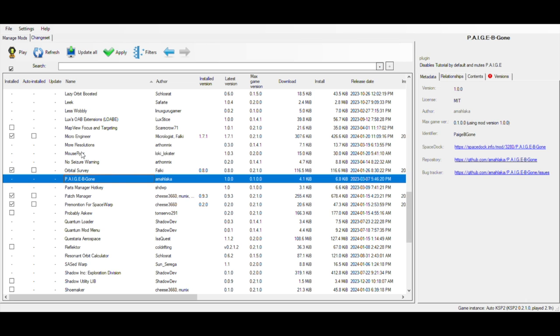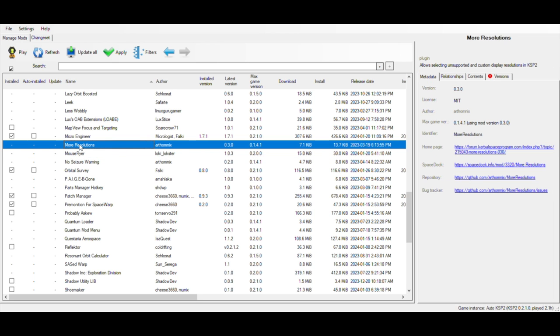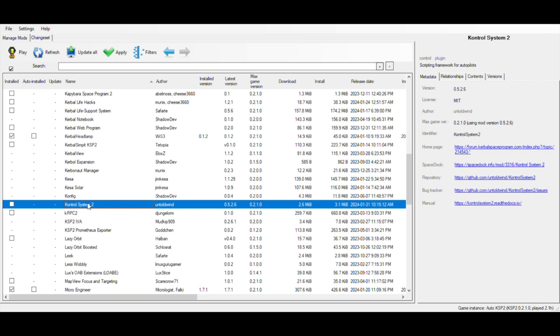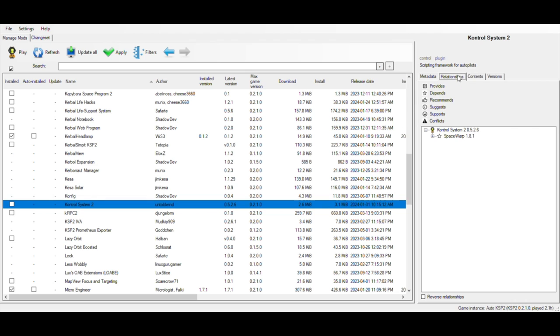And some of them might just be a personal preference in a sense, like Mouse Flyover. What is this? A customizable mod that lets you fly using mouse controls instead of WASD keys. When I get a little adventurous, there is kOS, Kerbal Operating System 2, and kRPC2. These ones might be a little bit interesting, being that they are scriptable languages that I can automate some things with. So maybe I might play around with those later on one day when I get, again, adventurous.